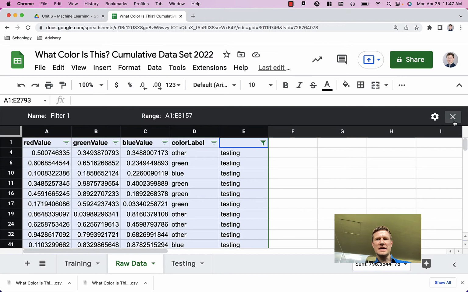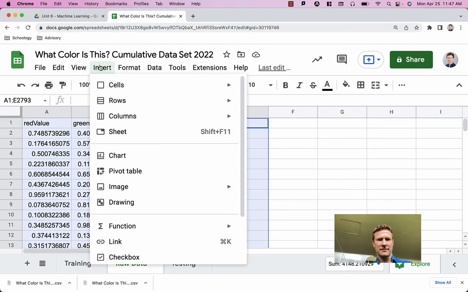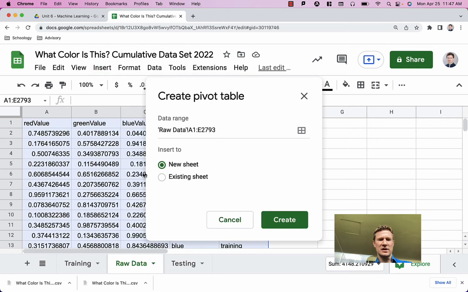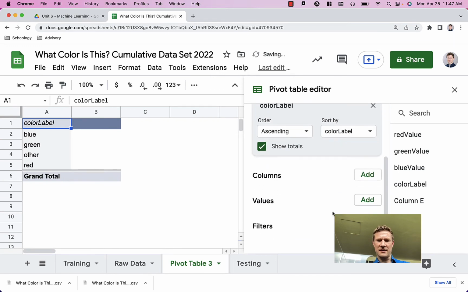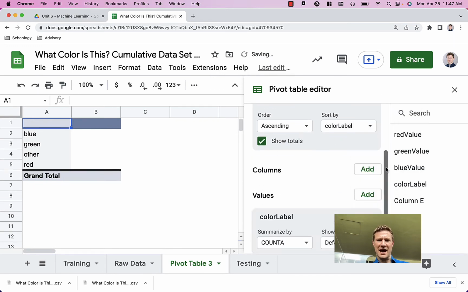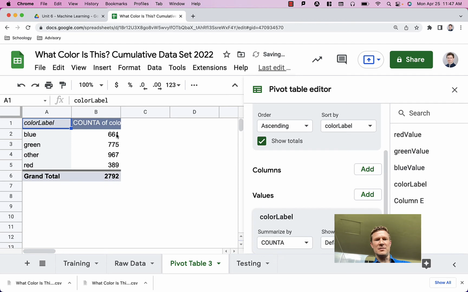There is one last thing that I want to show you. I'm going to get out of this filter view. And I showed you this in class, but I'm going to do a pivot table, selecting all of my data. I'm going to add color label here, and then for values, I'm again going to add color label. And this is giving me the number of those labels in my data. So I can see that I have 661 blue, 775 green, 967 other, and 389 red.